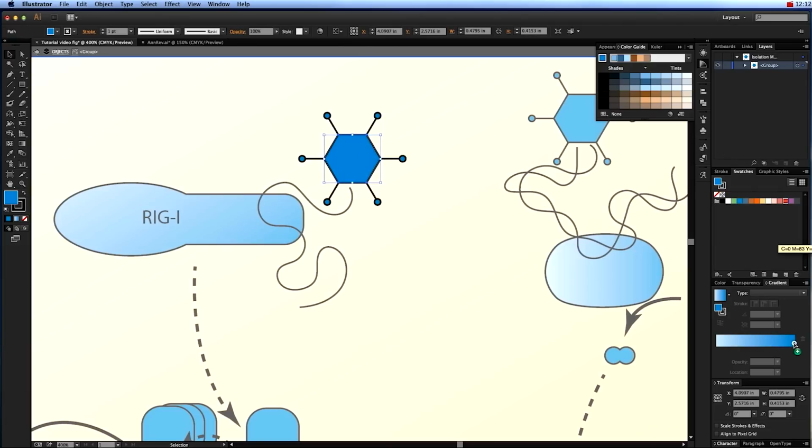So I have this selected. I'm going to make him a nice red color because he's dangerous, he's a pathogen. And instead of having a linear gradient, we can change it to a radial gradient. Maybe move the black a little bit over. And then I can go and select individual objects within this group, eyedropper tool, give it the same gradient. So now we've got a virus here.